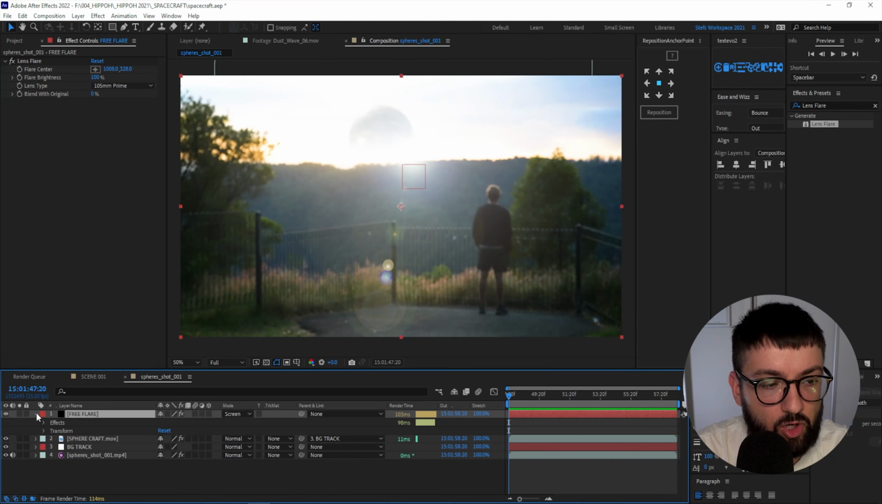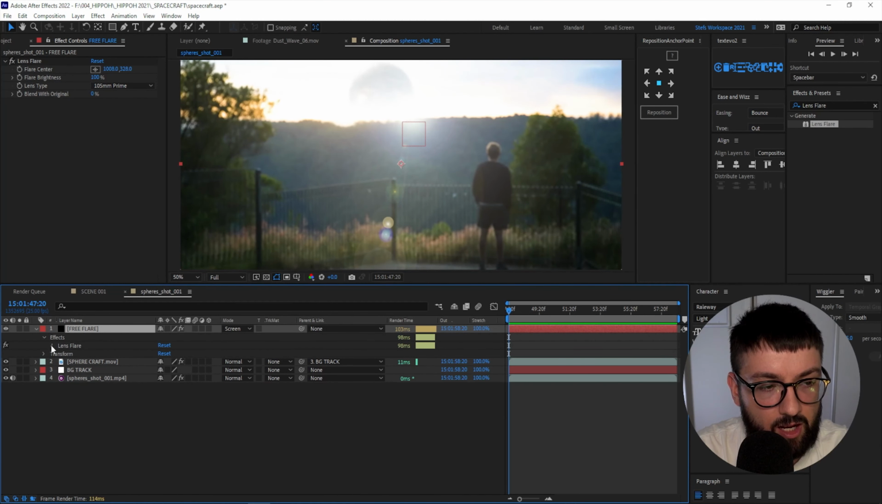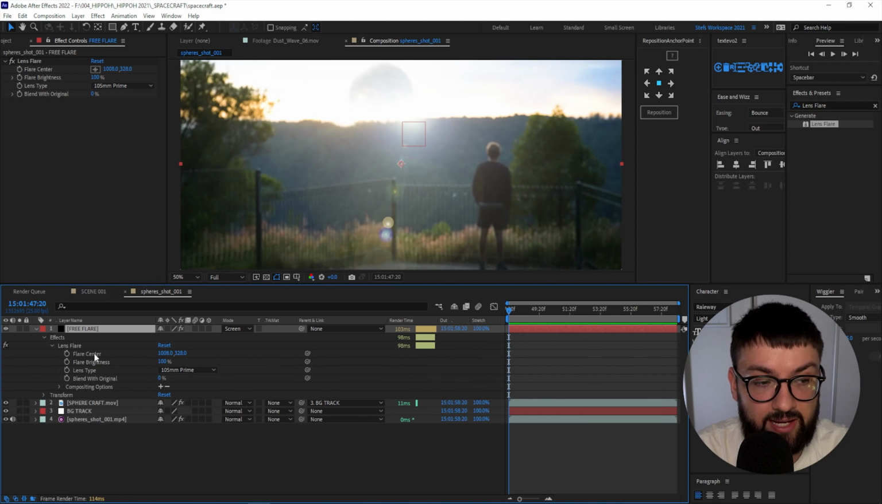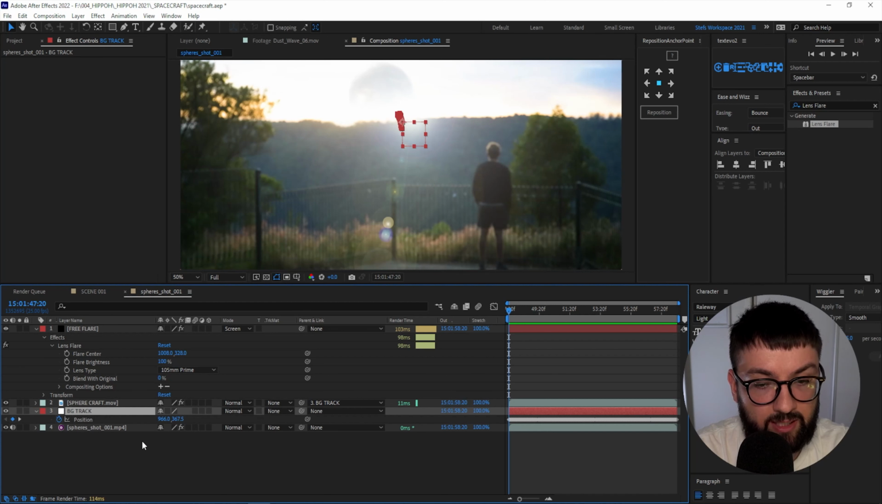So what we're going to do, open up your layer here, open up the effects. Let's give ourselves a bit more space here. Open up lens flare and make sure you can see flare center. Then come down to your background track here, press P on the keyboard. That'll bring up your position keyframe. Then come up here to flare center.